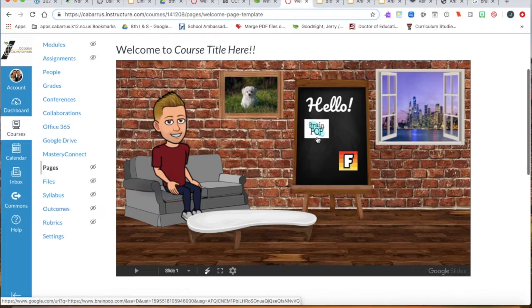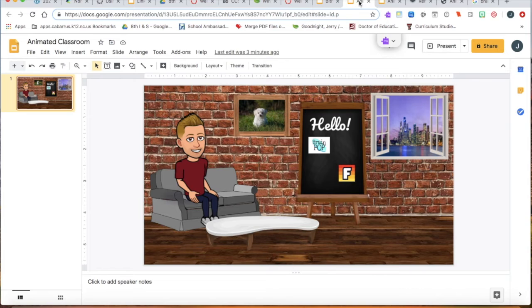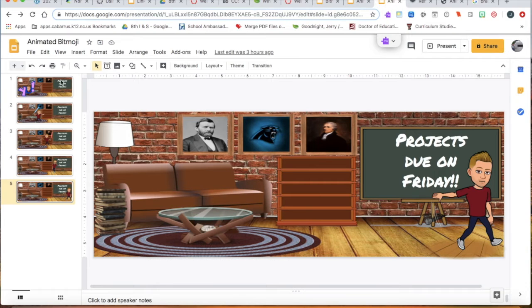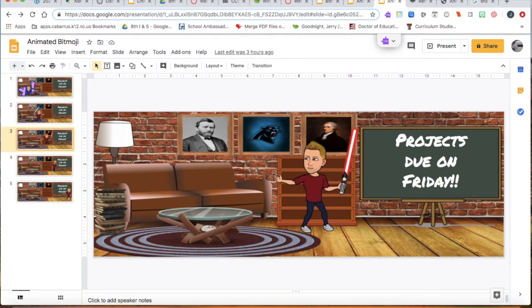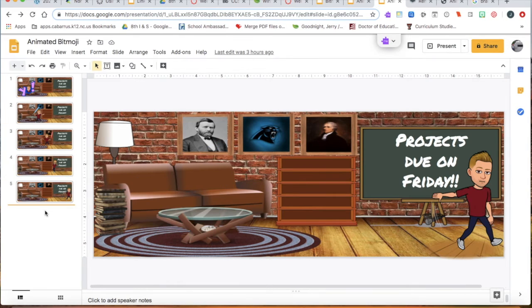One other option that people like is these interactive Bitmojis that kind of move across the room. So I'm going to show you an easy way to make something that looks like this and moves through. And so here's the easy way to do that. We're going to create a new slide.